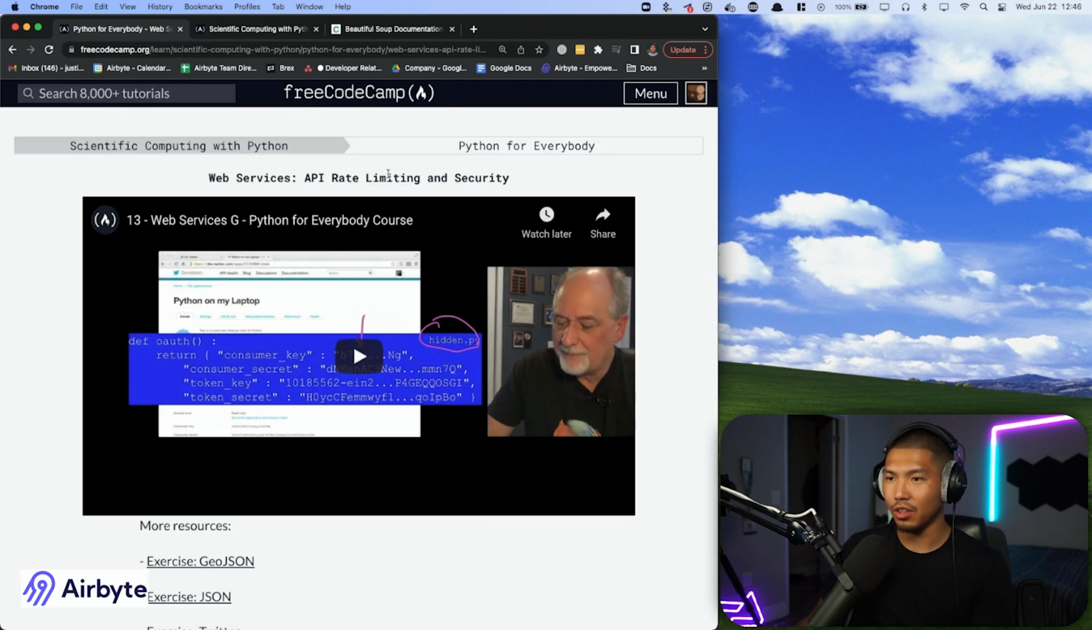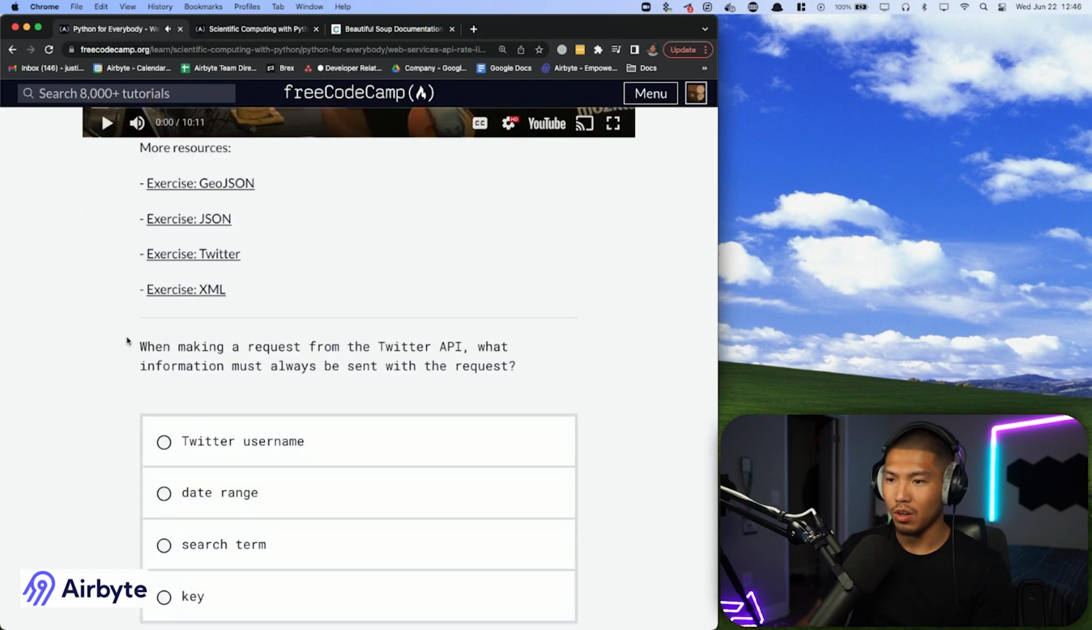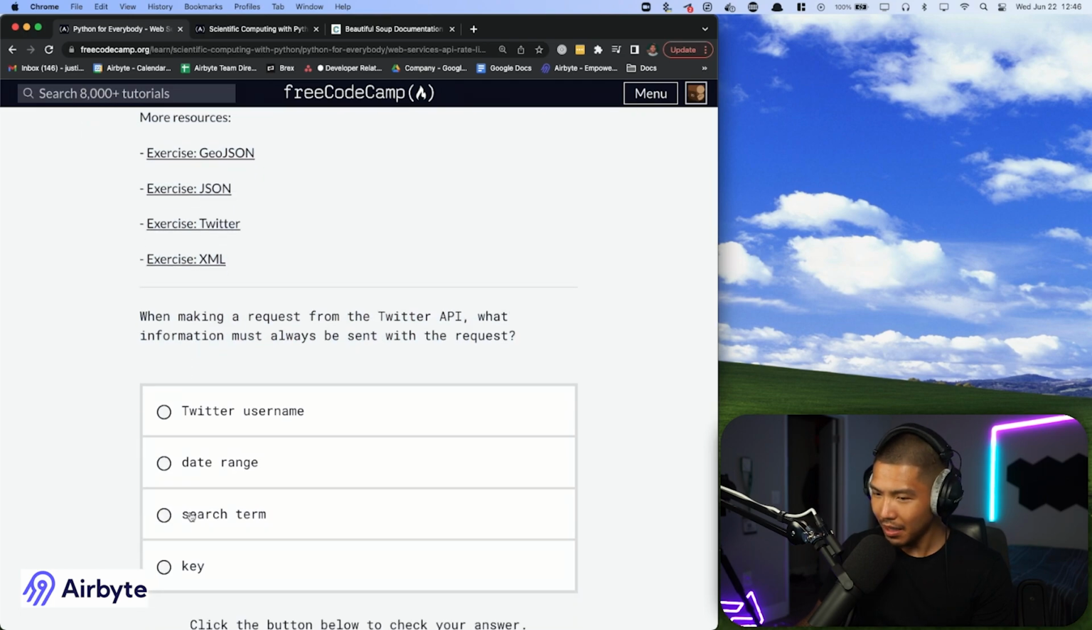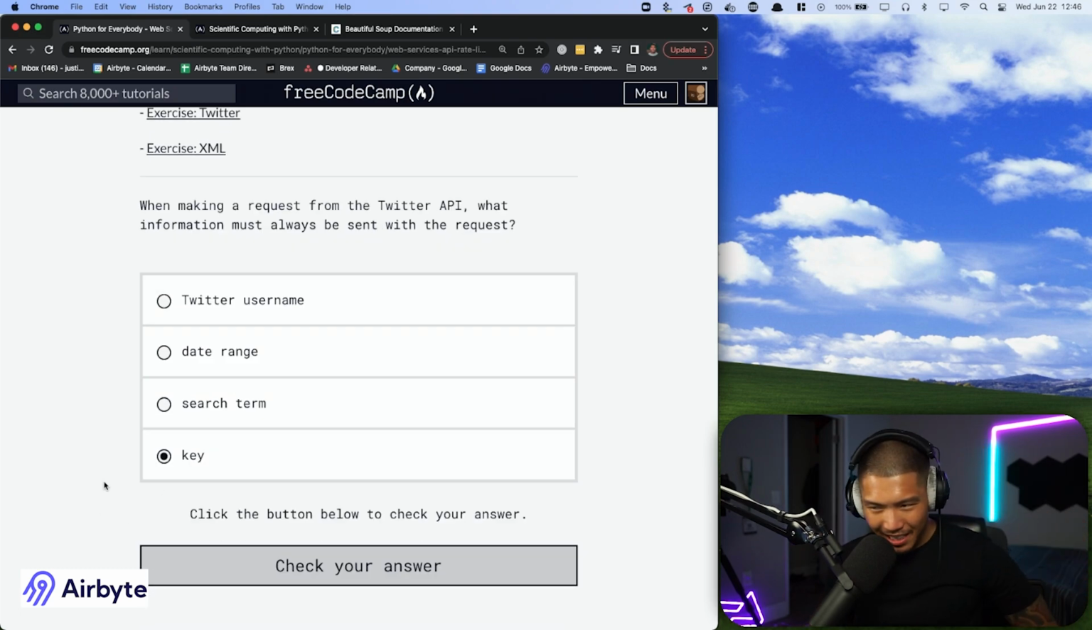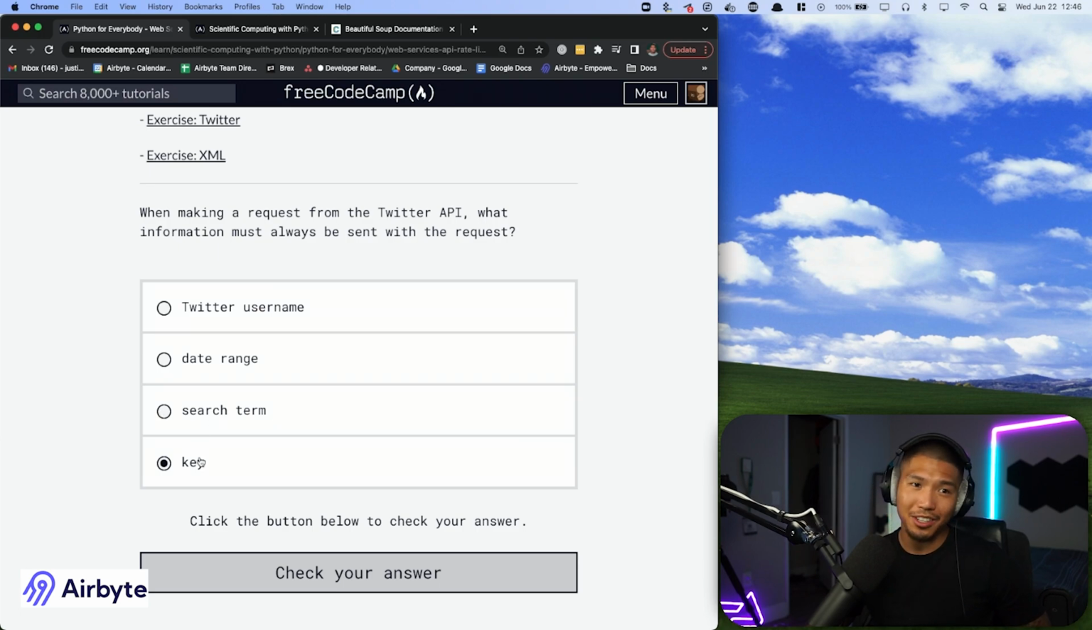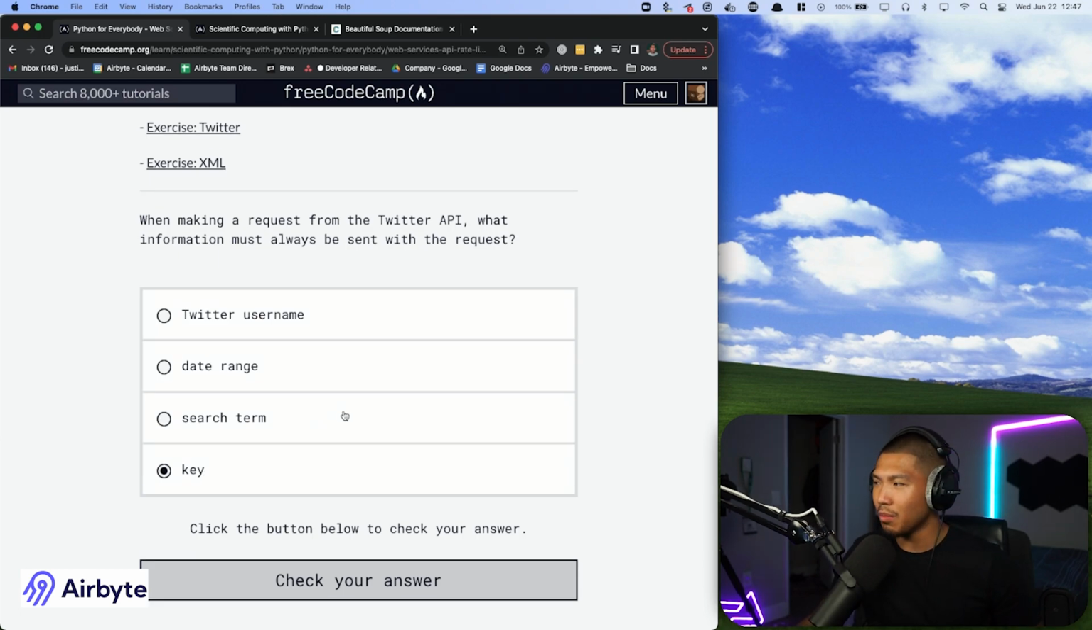Okay, last section on the web services. So we go through API, rate limiting, and now we're going to talk. Oh, before we start: when making a request from the Twitter API, what information must always be sent with the request? Probably a search term, but if it's required, you could see both, but I would say a key. Chat, it's either between search term or key. Key makes the most sense. Search term also does make a little bit of sense. Key, final, lock it in.